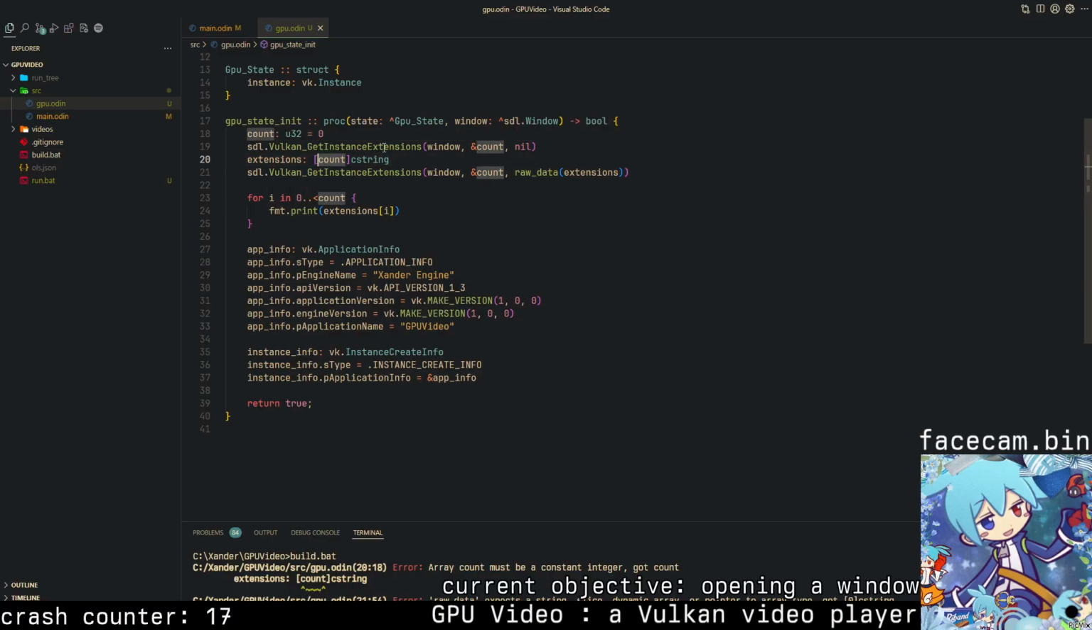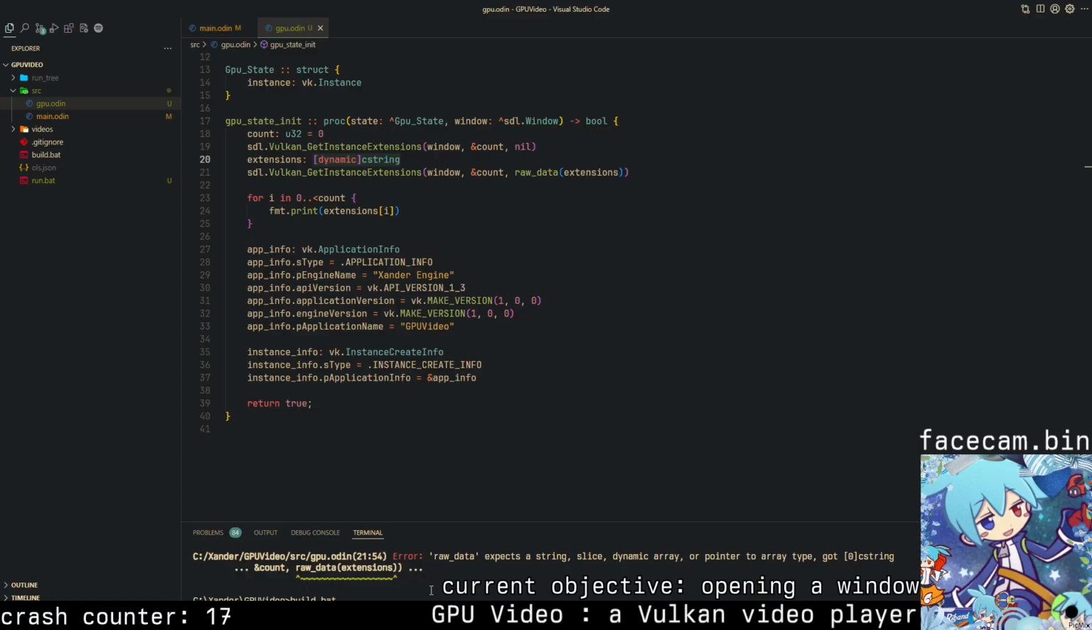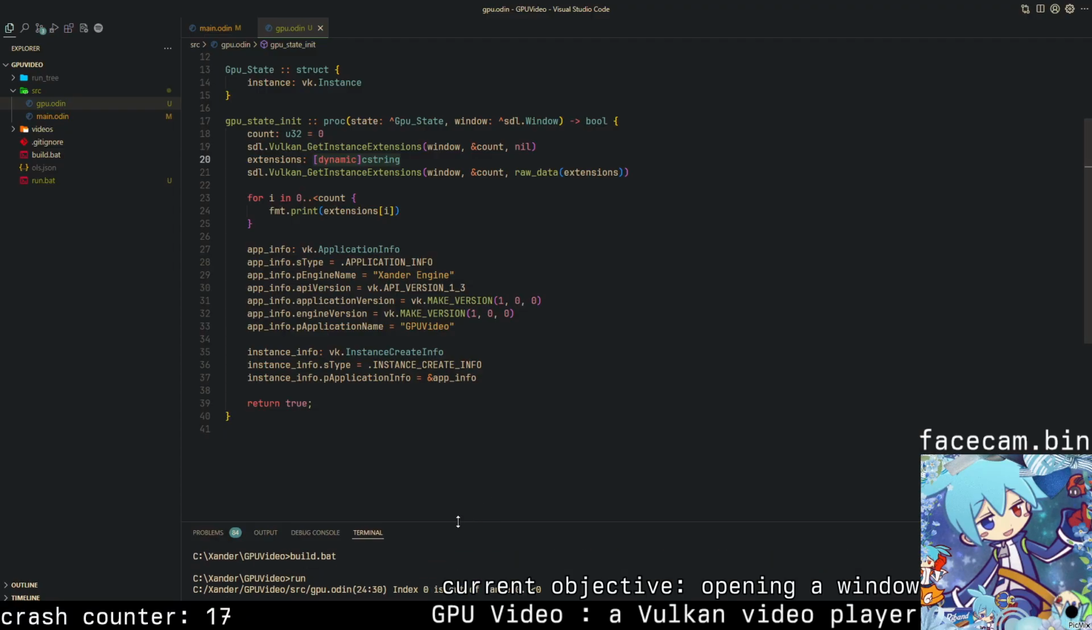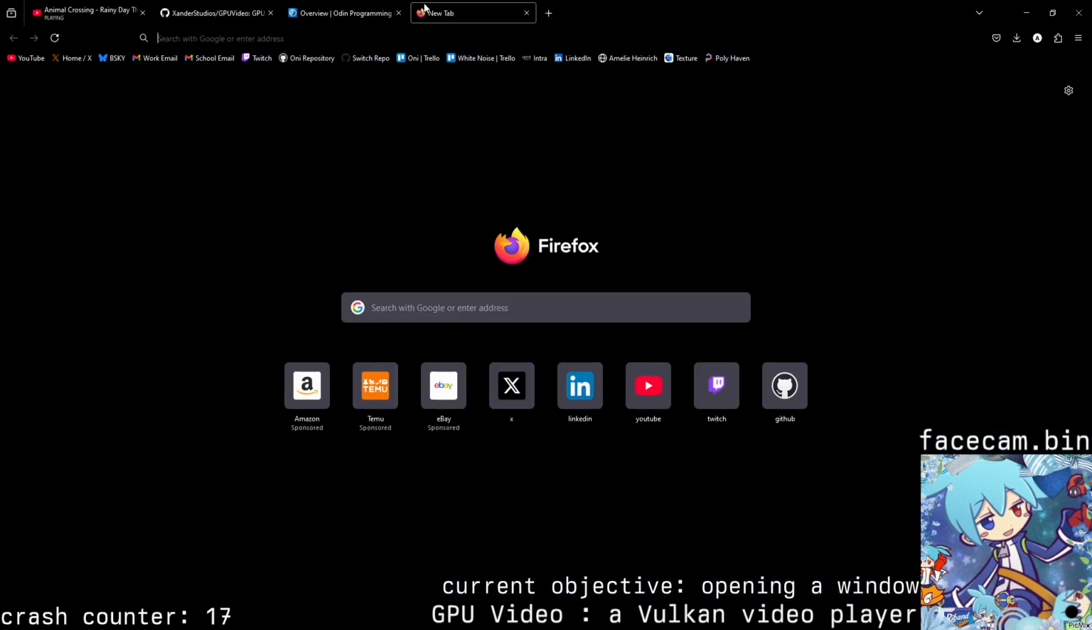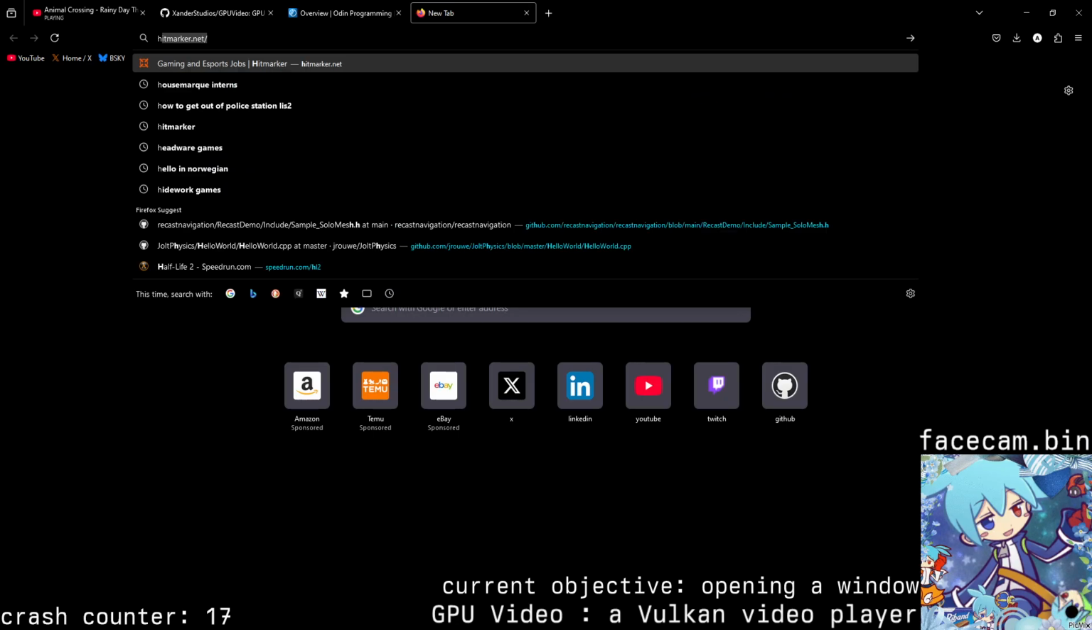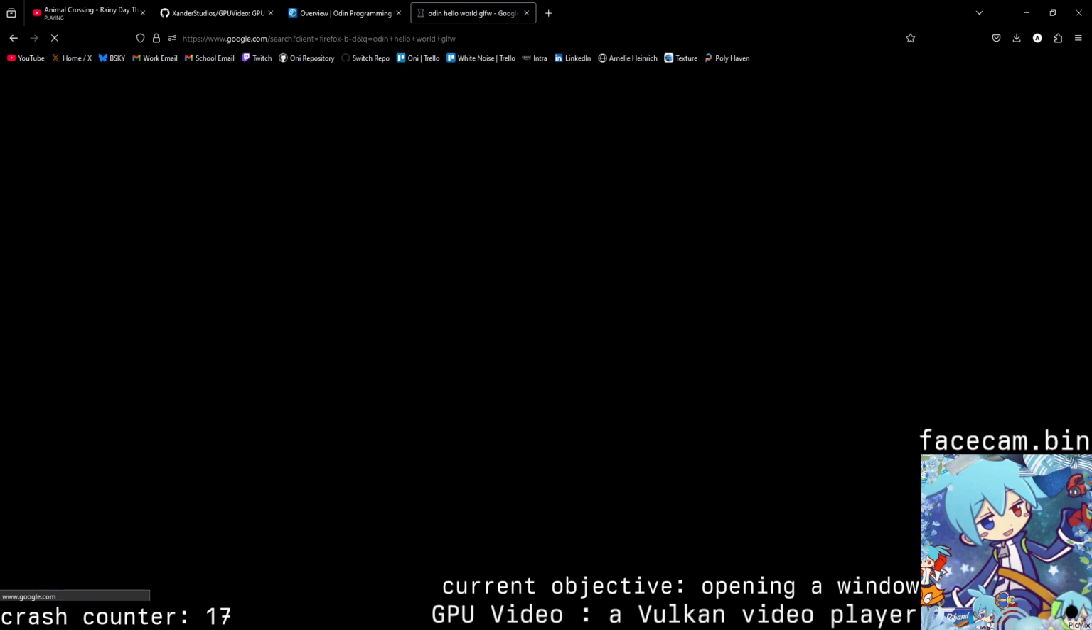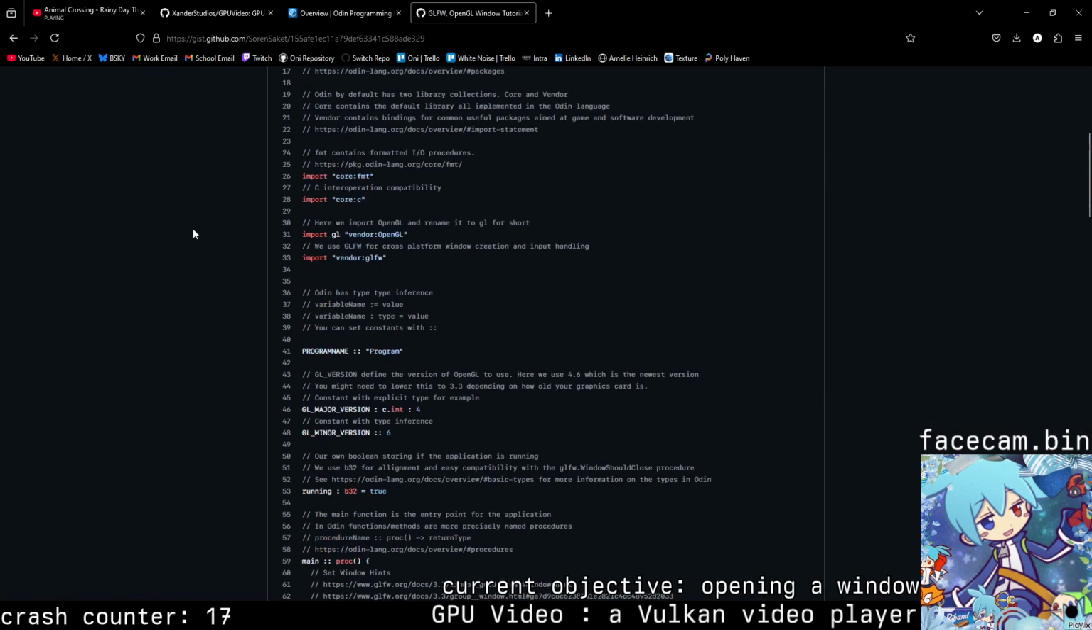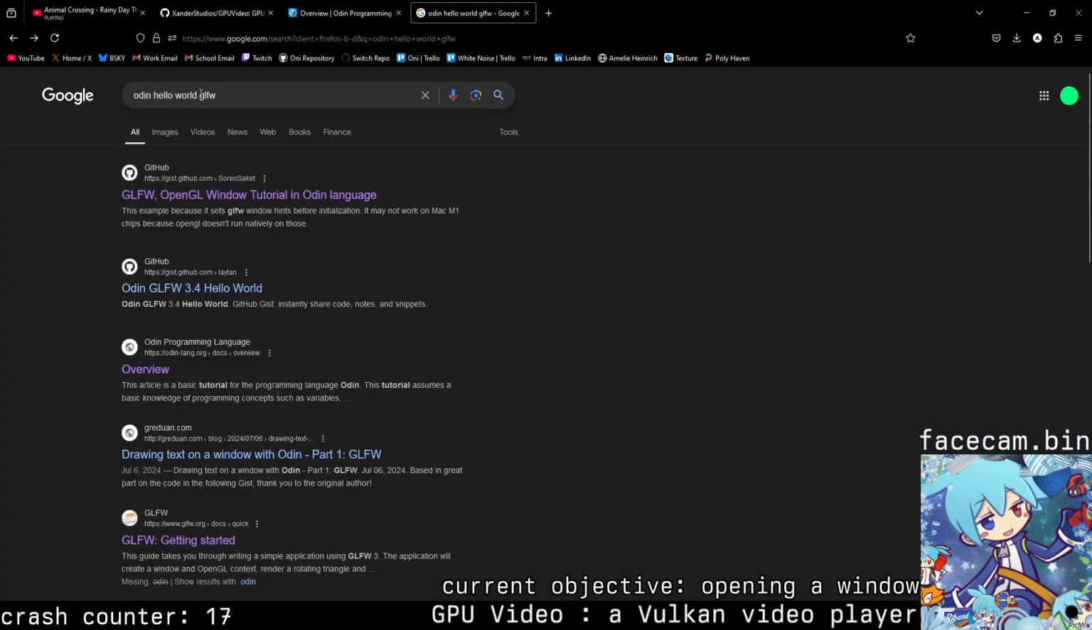So we'll do dynamic, I guess. I don't know, dude. Index 0 is out of range. I don't know, man. How do you do that? Because how do you do it with glfw? Odin hello world glfw with Vulkan.